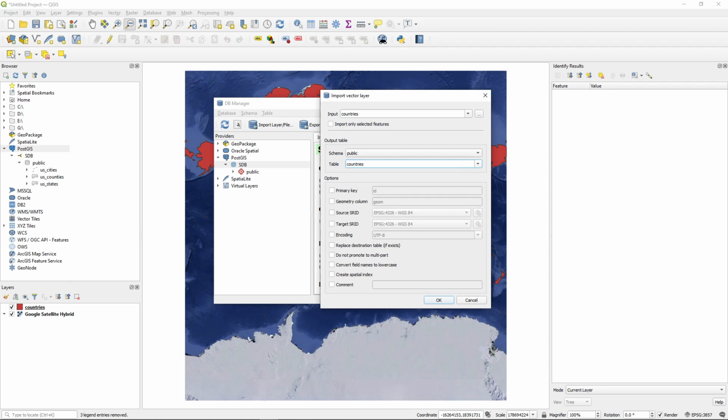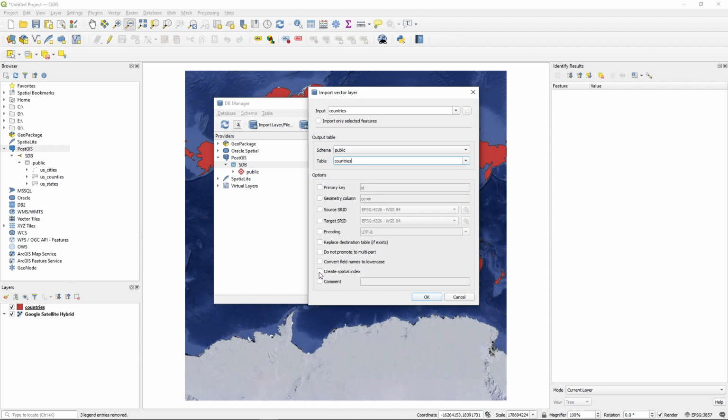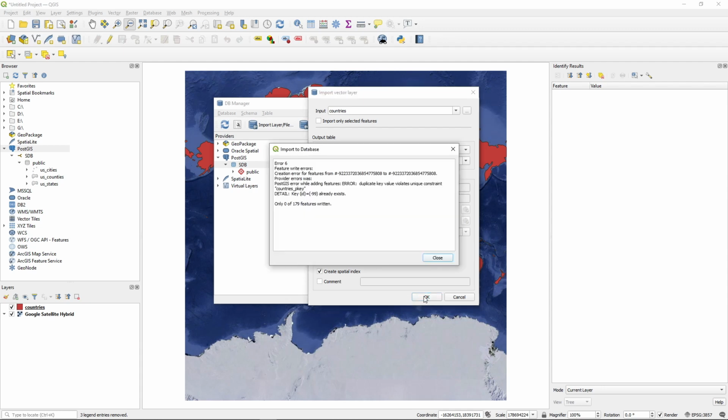And then next, very important, check this one, create spatial index, right? Because this is spatial data, and if you have a spatial index, it's much faster to query the data. And if you want, you can also check this one, source spatial reference ID and target, but QGIS can automatically recognize that. So we don't need to set this one. You can do that if you want, but we're just going to leave it empty, but just check this one and then just hit OK.